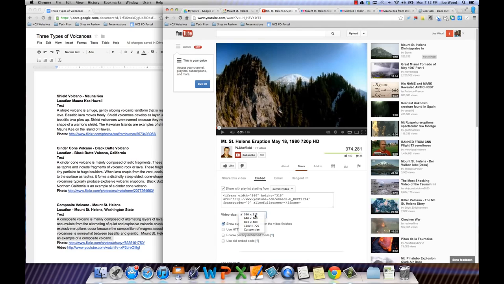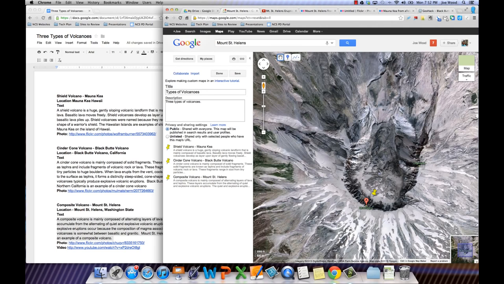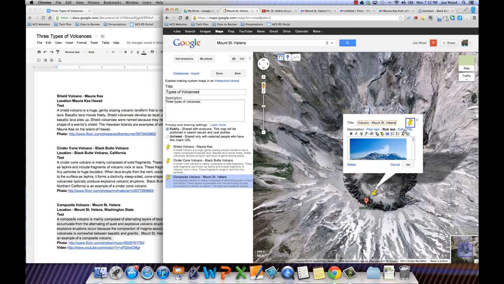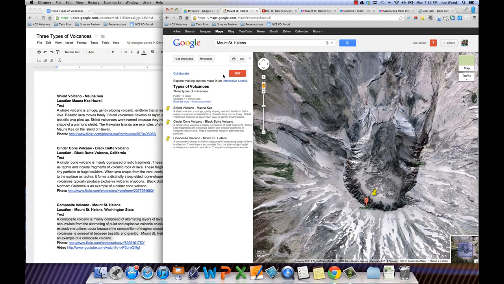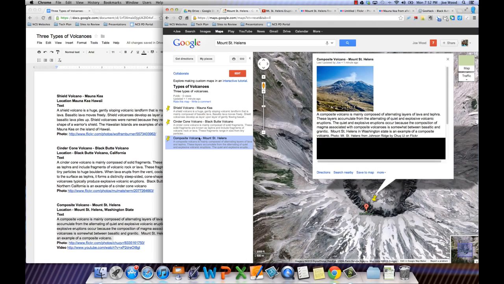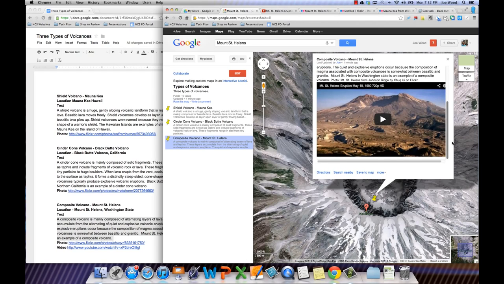You can resize the video if you need to, but you can grab the embed code, go to the map, click on the placemark, this time edit HTML, and then maybe what I'm going to do is right here, paste that in underneath where my citation is. Click OK, click Save, and then Done. And now when I click on the placemark, I have my photo, I have my text, and then I actually have the movie underneath. So kind of a handy little thing.